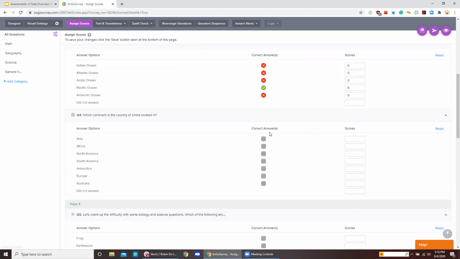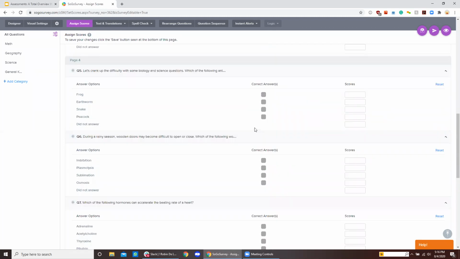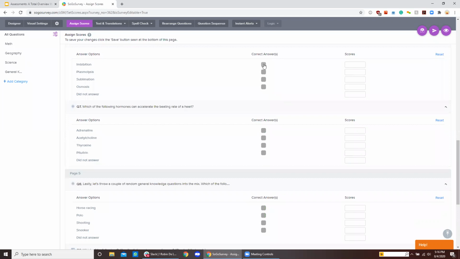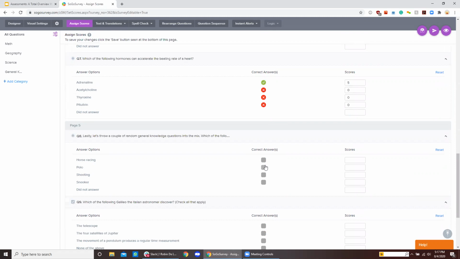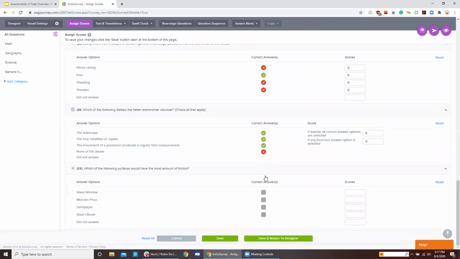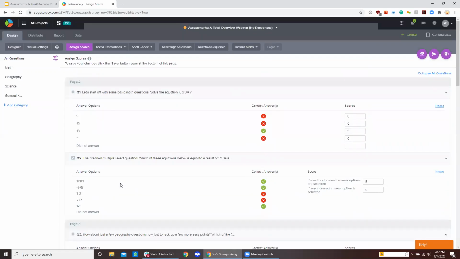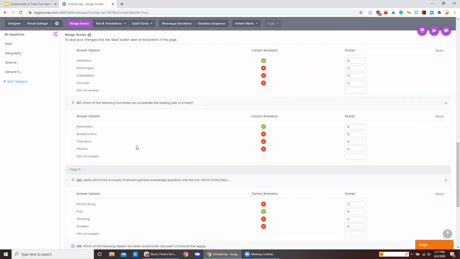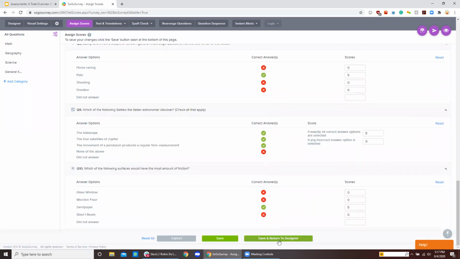But I can go through here and just mark off the rest of these and so on and so forth. So I can do this one, this one, this one, and this one. And like so. And so that is everything with assigning questions. And of course, once you're done with everything, just double check that everything is correct, and we can go ahead and hit save and return to designer.